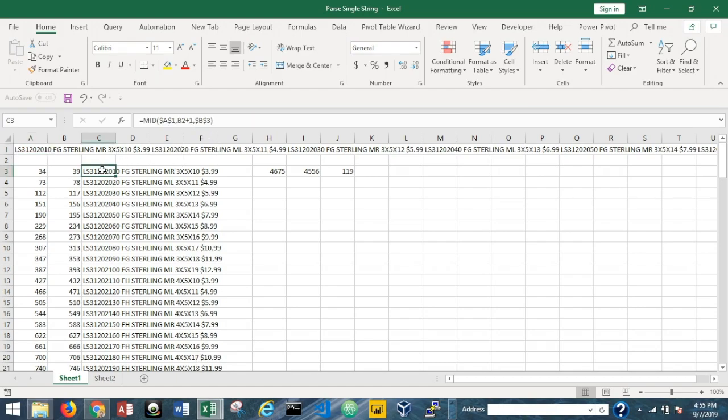Now the challenge for you is, if you want, you can replace these cell references with these other formulas and combine those formulas in this one large mid formula to be able to parse out each one of these that needs to be on its own row in this one big huge blob or long string. So there you have it.